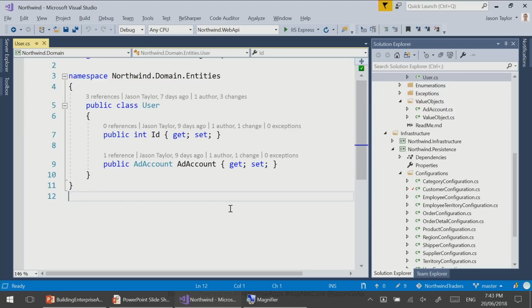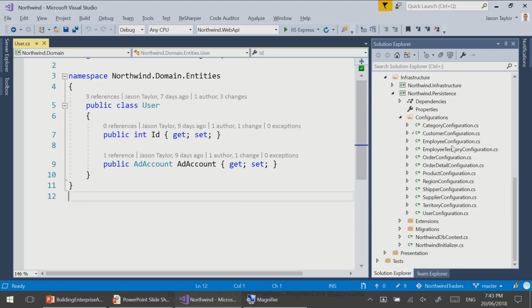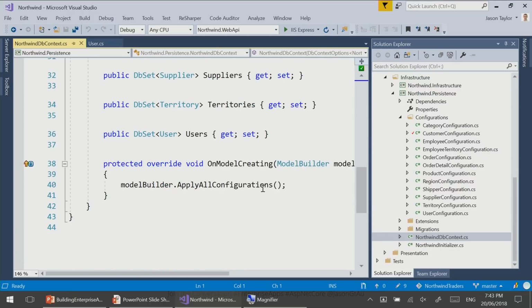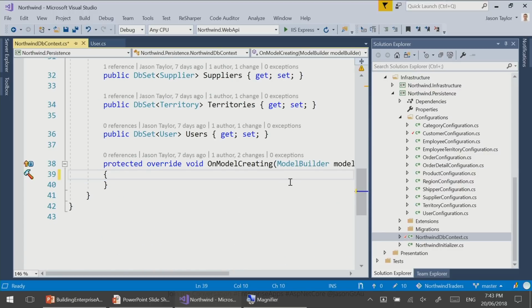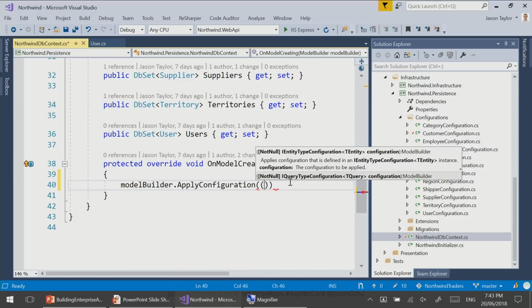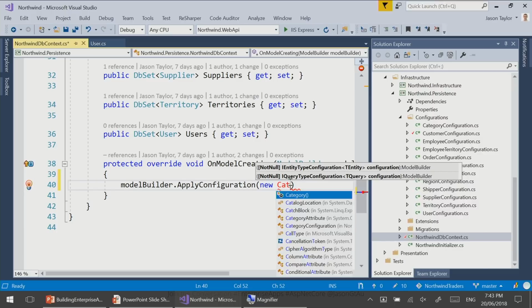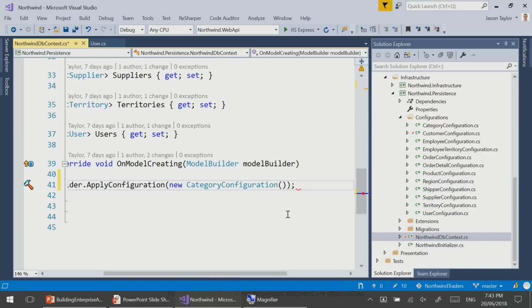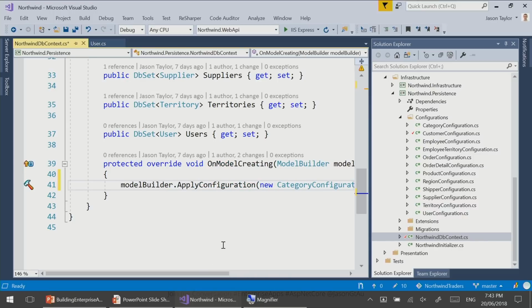One of the problems at the moment with Entity Framework Core is, we have all of these configurations, but the normal way of wiring them up is to say modelBuilder.ApplyConfiguration, and then we have to say new CategoryConfiguration, and we have to do that for each one because there's nothing out of the box to do anything different. So you can see I've got 11 configurations there, maybe 12, and I have to do that for each one, and I'm going to forget to do it.